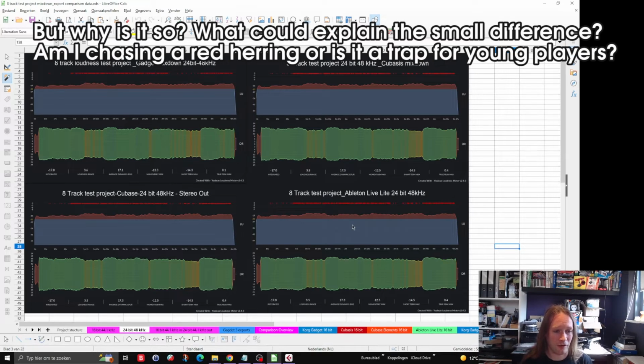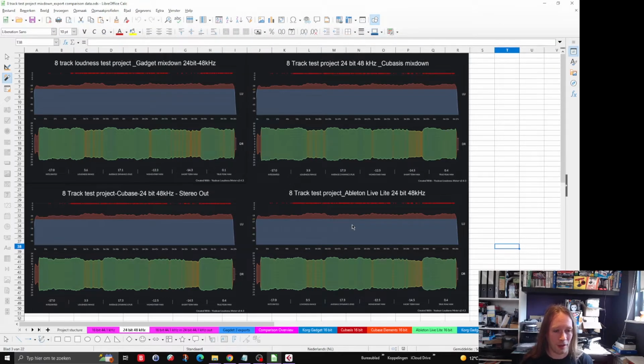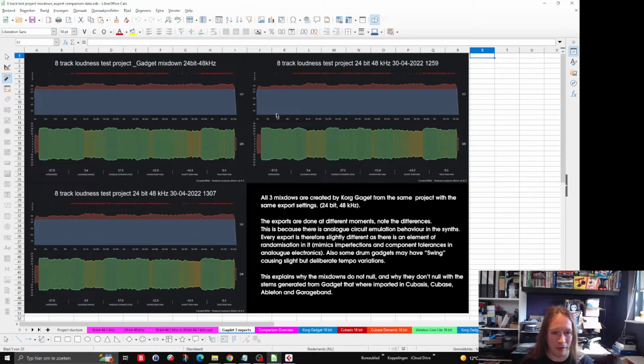The reason why Gadget doesn't null out is because every export that you do will be slightly different. I've tested this. I have a project at 90 BPM and no swing, so there should be no tempo variations, but there are some analog instruments in that project. So what happens is this: 3 exports of the same project, exactly the same settings, same bit depth, same frequency, but done at different moments in time, at different hours of the day, so to speak. And you can see that some very small differences exist here. The short-term max is different, the momentary max is different, even the average dynamics and the loudness range change.